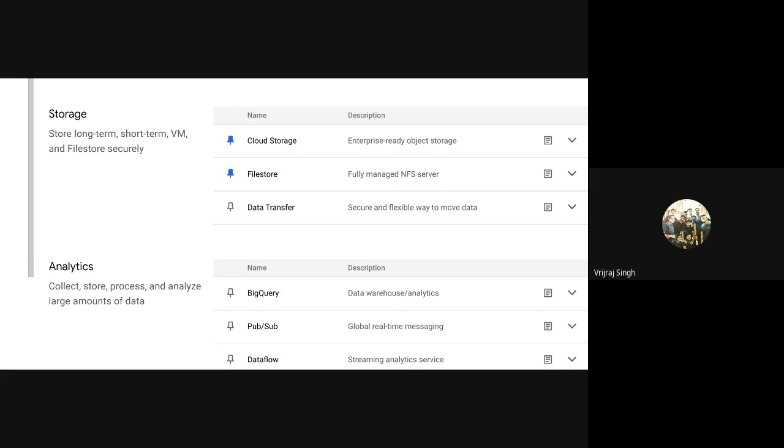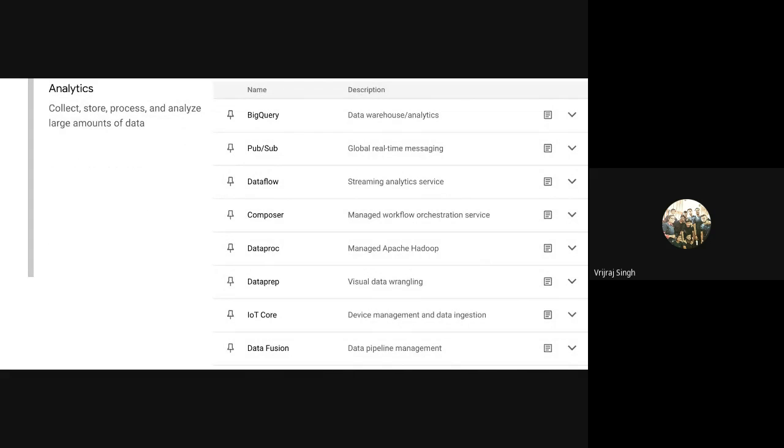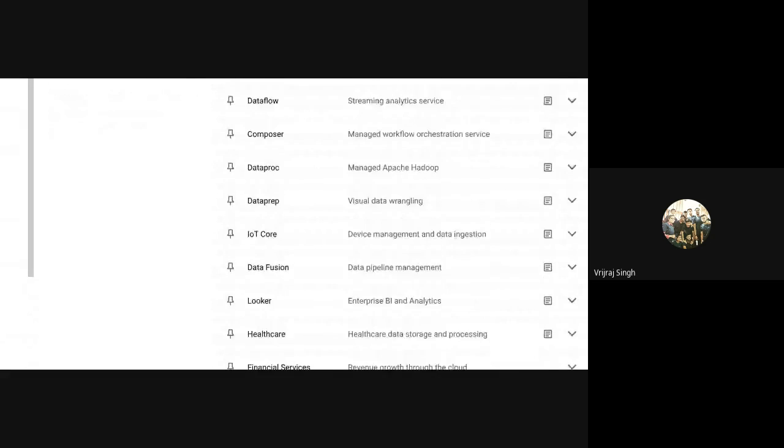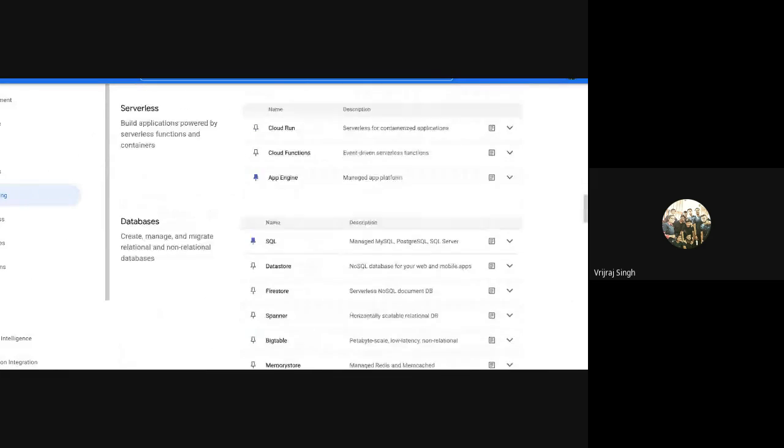And also we have Cloud Firestore, which is a NoSQL database, where you can store the user generated data, and you can build applications with the help of Cloud Firestore. Then we have data transfer, and the same with analytics. There are a lot of services within Google Cloud you can use. So here we have a lot of services.